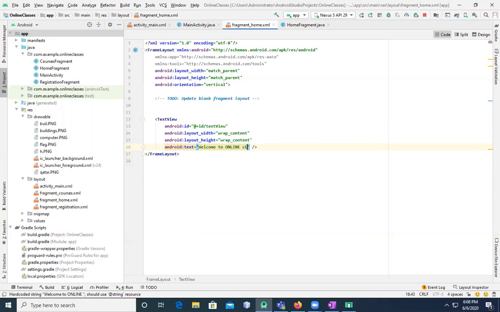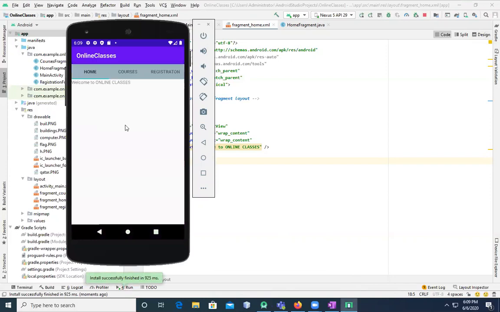Seems pretty simple. Yeah, this is pretty simple, but what you can do is, for this application, try to add one slider. When you refresh it now, like an image slider, and then beyond that, you can have an app bar layout or something like that. You can see now, welcome to online classes.